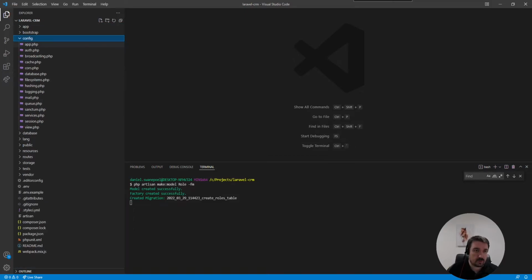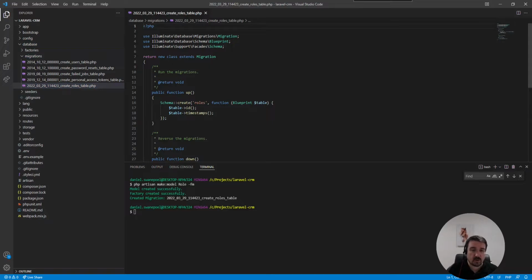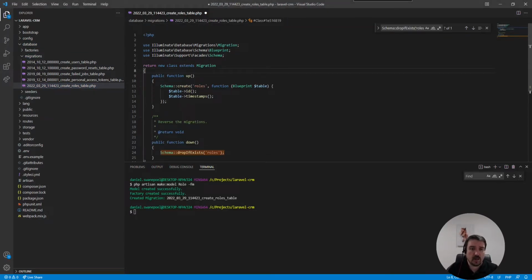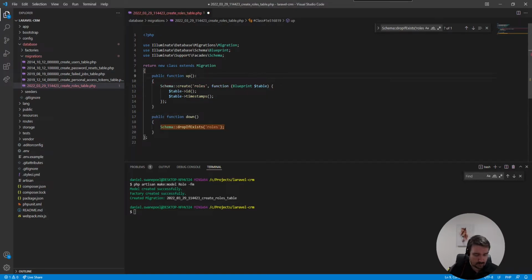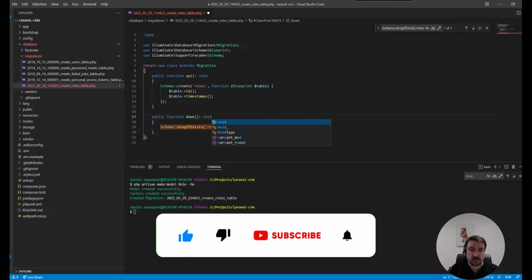So if we go to our database folder, go to our migrations, we set up our roles. Okay, and while we're at it, we can just clean up this code a little bit. Personally, I don't like to use doc blocks. I'd rather type in the return type for the methods. Again, that is probably personal preference. Some people would say it's a standard these days, but yeah, it's up to you.